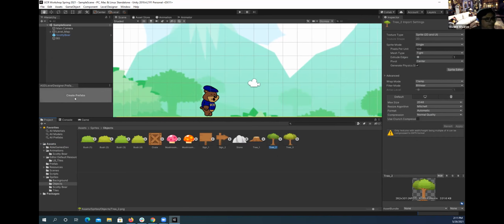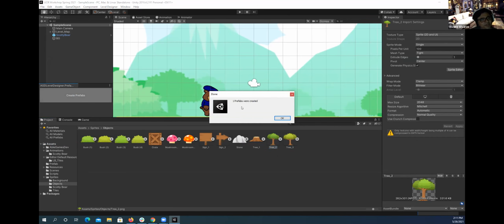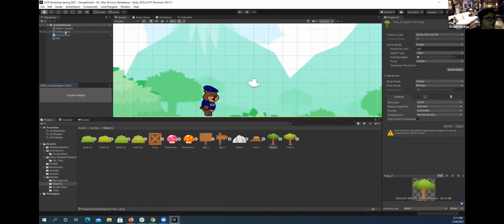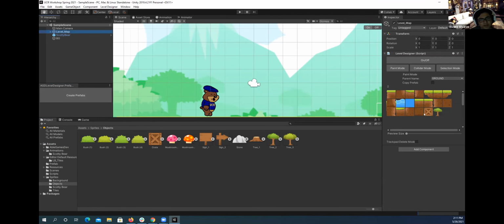If I do create prefabs over here, this button, it will create that tree. You see, it says when the prefab was created. If I hit OK, then if I go to level map on the top, you can see this tree is now here. It wasn't there before. So now I can click on this tree and then go over here into my level, and if I click somewhere, it'll pop up.